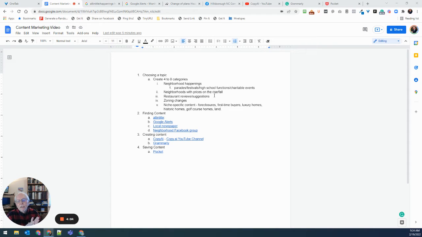Zoning changes. If I'm living in a neighborhood and they're going to put a sand and gravel pit next door, I probably want to know about it before it happens. And it gives you the opportunity to give people news that could help them with a decision that they may want to make on moving.